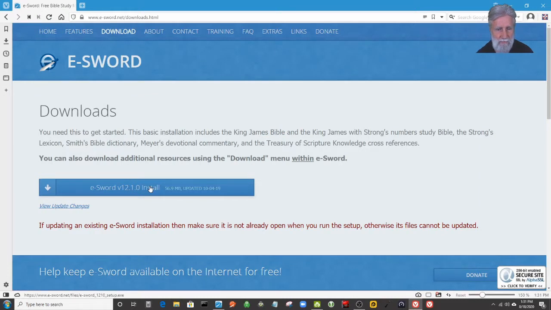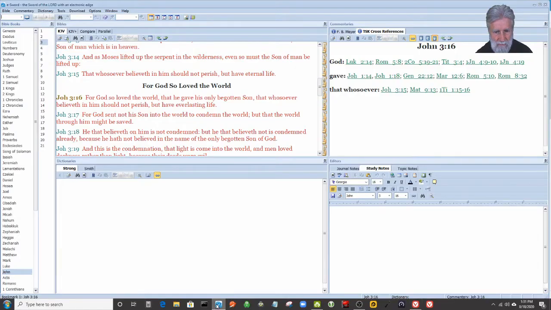I'm not going to do that now because I've already downloaded and installed the program. But you'll do that. You'll get an executable program, an exe, which you will then want to run to install eSword on your PC. And once that's done, you will have a copy of eSword that looks very much like this one. You'll have 4 windows on the screen when it opens up.